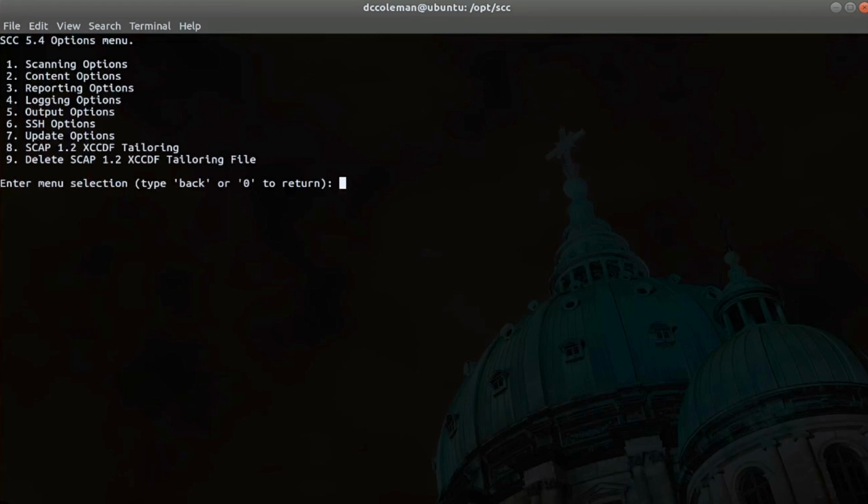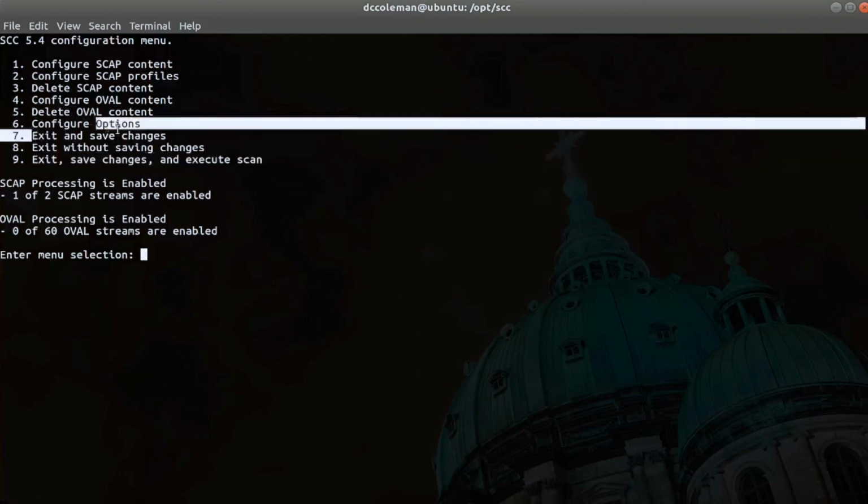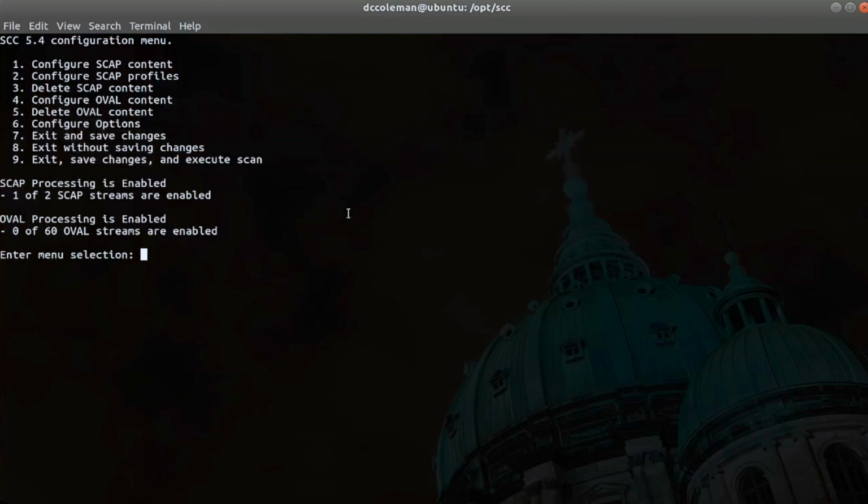Okay, so we're pretty much done here, but the final part of the options, now that I've exited the options menu, is none of these changes are going to take effect until you complete what you're doing, and then press 7 to save and exit, or press 9 to save and exit and start a scan. That's here and here. You could also press 8 to exit without saving your changes.